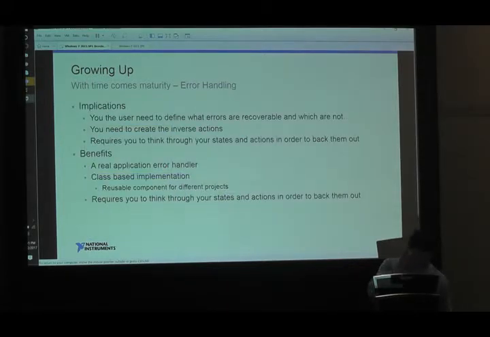So what does this actually mean? First of all, when you're talking about the errors themselves, you're going to have to define what these errors mean and which ones are recoverable, which hopefully everyone should probably be thinking about doing anyway. In addition, you need to figure out the inverse of what those potential actions might be. So it's going to require you to think through your states and actions in order to back them out.